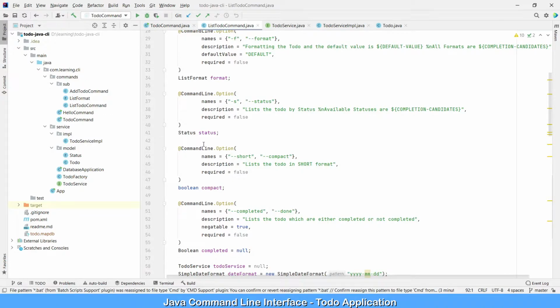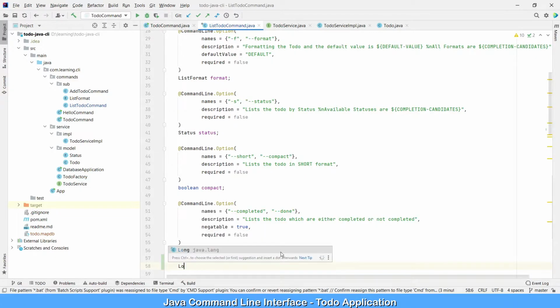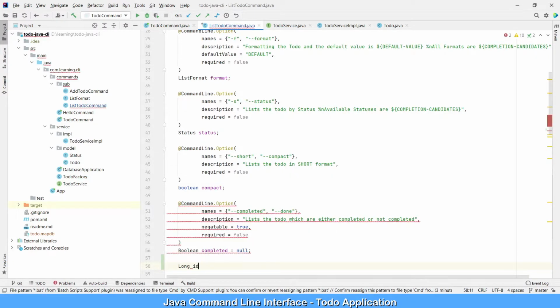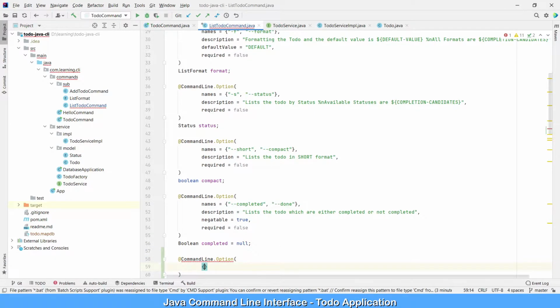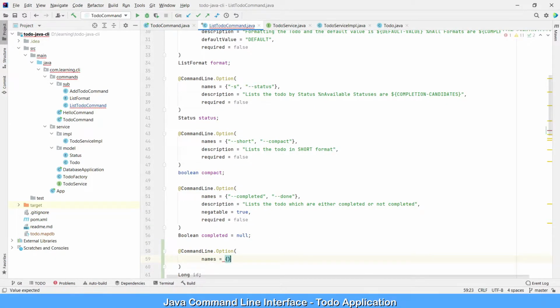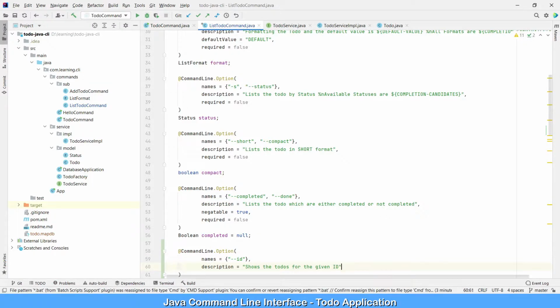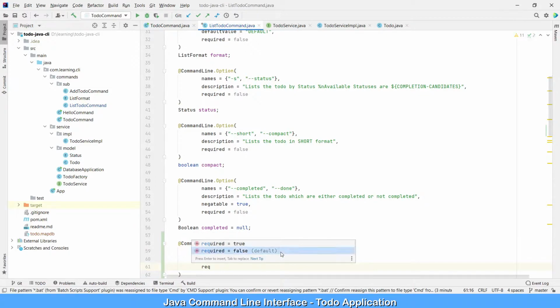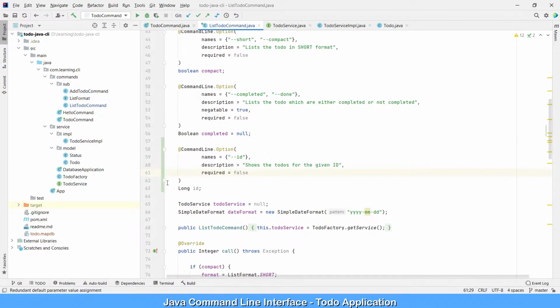First of all, we are going to implement a single ID and then we'll make it multiple IDs. So let's take the ID in the form of long. So ID option, in the options let's provide the required fields, -ID, description. So we got the ID.